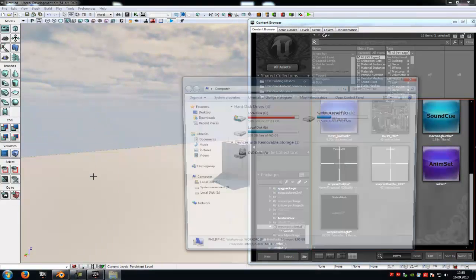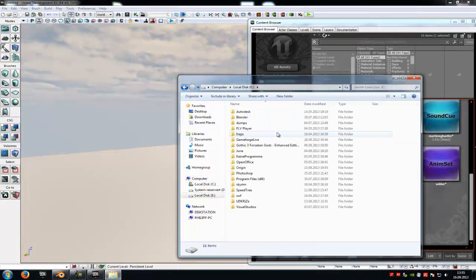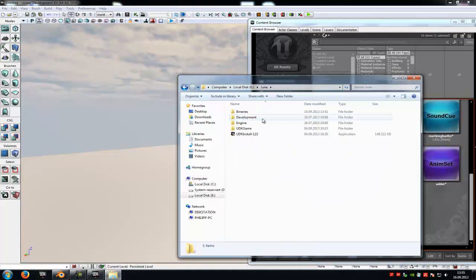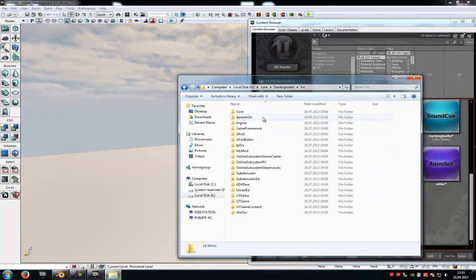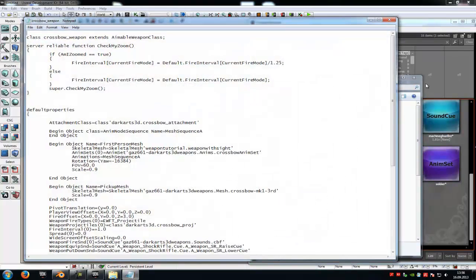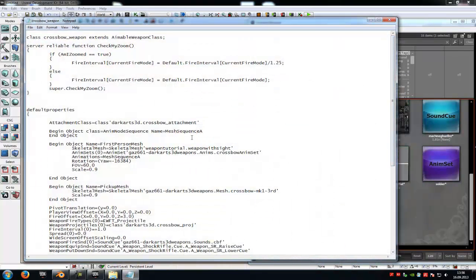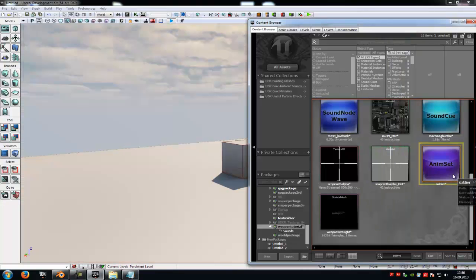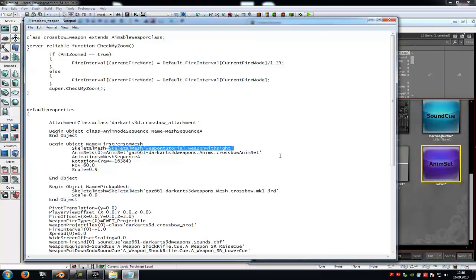So open up the code. Local disk E, UDK, development, SRC, Darkarts 3D, classes, and then crossbow. So go into crossbow weapon. And in here, up here at skeletal mesh, you could choose your skeletal mesh. Of course, we have done that already. At anim set, we have to choose our animation set. So right click on our anim set, copy full name to clipboard, and add it in the anim set.